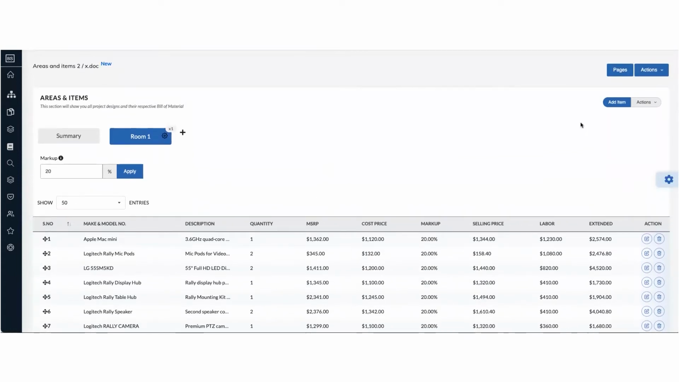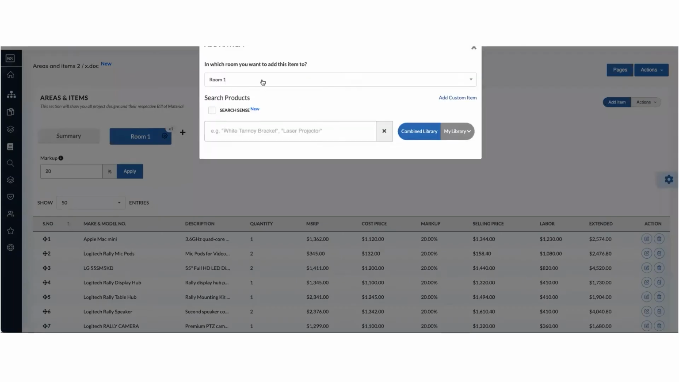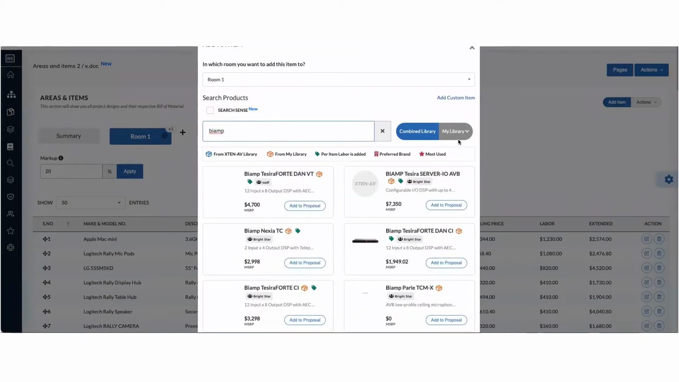Then there are other things that you can do. I click on add item, and you can select which room you want to add a new product in. You can add a new product, and you can search in a combined library of XTEN-AV and my library. Combined library means the combined library of XTEN-AV and my library.